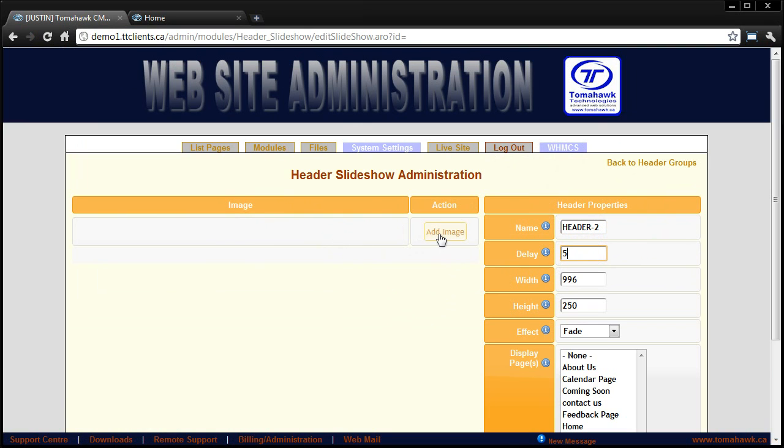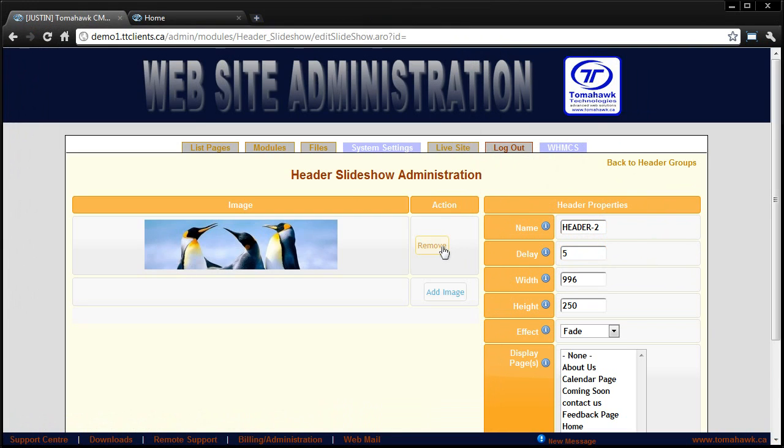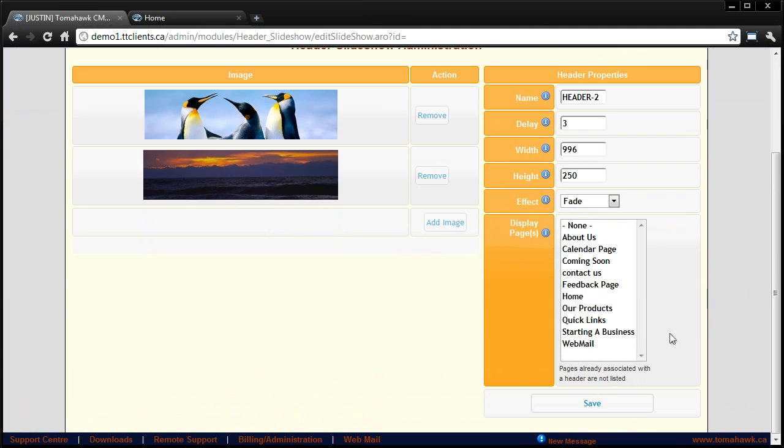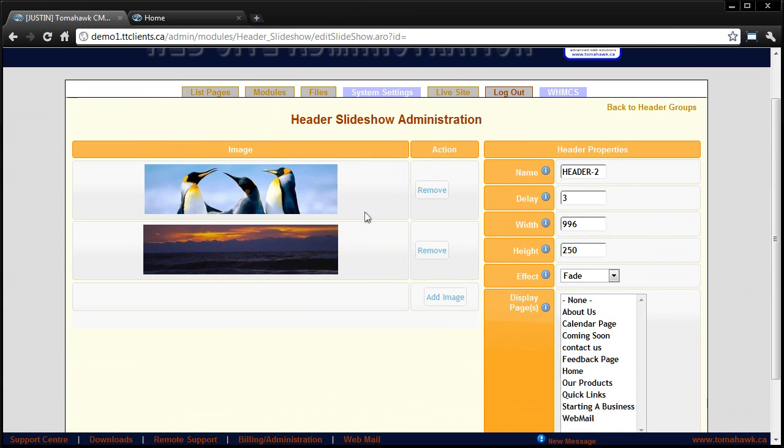Currently I have no images added, so I'll add, say, the penguin and also the sunset. We'll tell it to switch every 3 seconds. I'll keep the correct width and height. Again, if you want, you can experiment and change them. I'll keep that effect. And then here, this is actually different than the default one. Because I'm creating another group, I get the opportunity to specify what pages this group should be on. So I'm going to tell it in this case, for example, be on the products page.